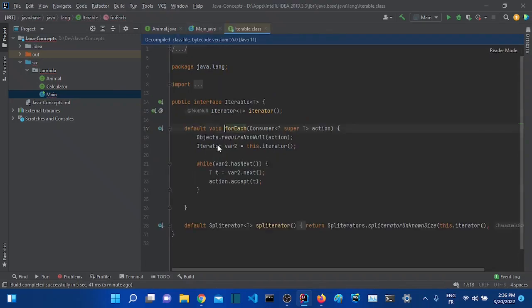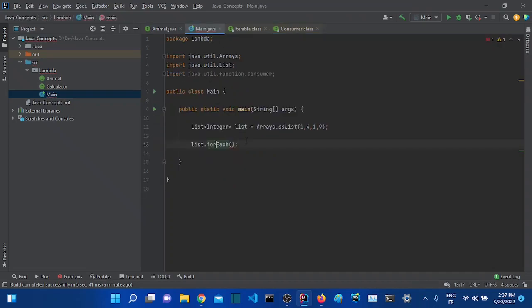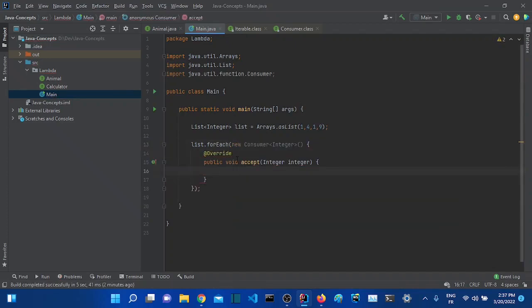If we go to the forEach method, we will see that it takes a Consumer. And what is this Consumer? This Consumer is a functional interface, and it has this one and only method called accept that takes a variable. So the same way we did with the animal, we can do with this forEach. We have two choices: either use a new Consumer and implement this accept method. Let's say I want to print all the integers. So integer, and it will work.